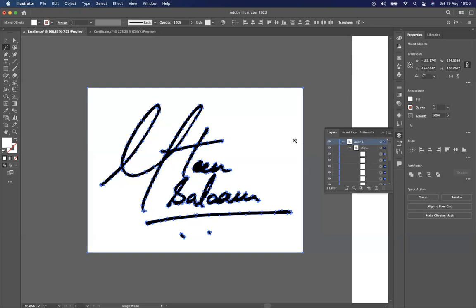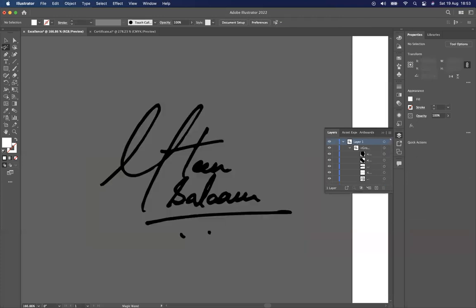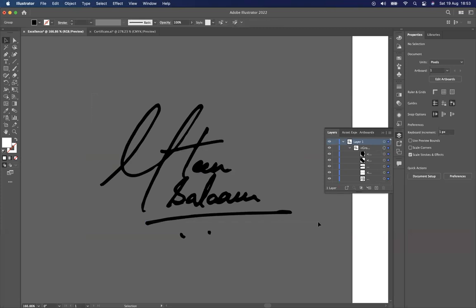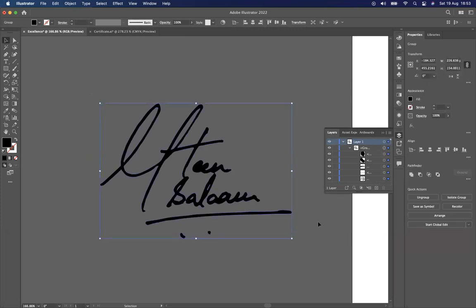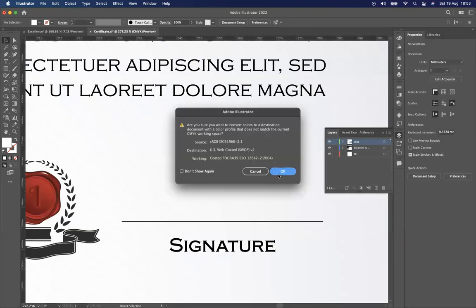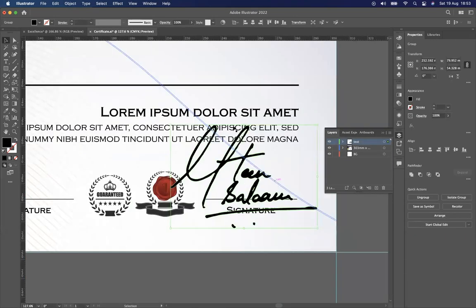Once it's selected, all I have to do is press the delete button or backspace button from your keyboard, and this will delete everything and give you a very clean looking signature in your hand. Now you can use this signature by pressing Ctrl C. You can bring it anywhere you want and paste it.